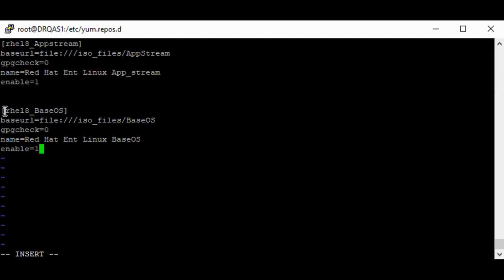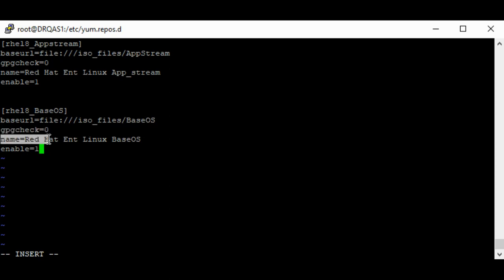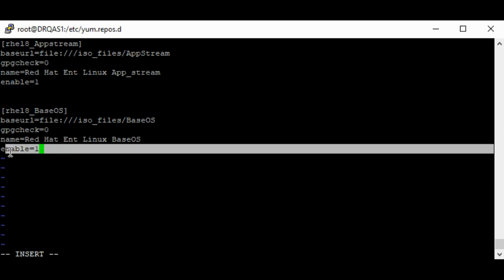So the same thing here as well. You can give any name here. The base URL, it needs to point to the ISO files because this was the directory we created where our packages are, right? And it also needs to point to the base OS. The GPG check, right, it can be zero. The name too can be any name you wish to give, and enabled is one.